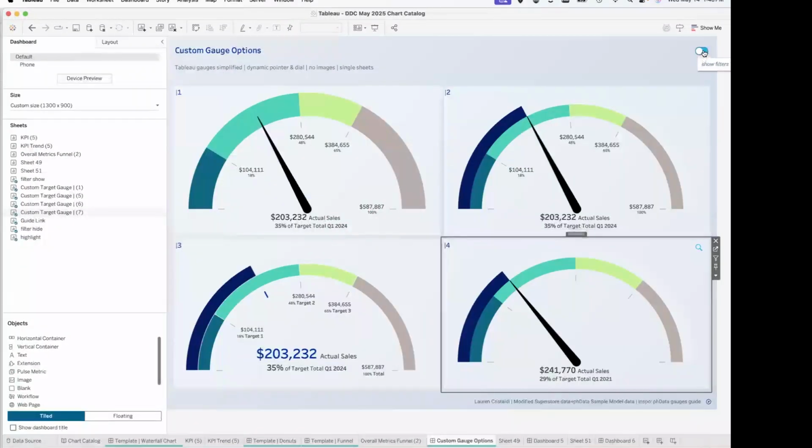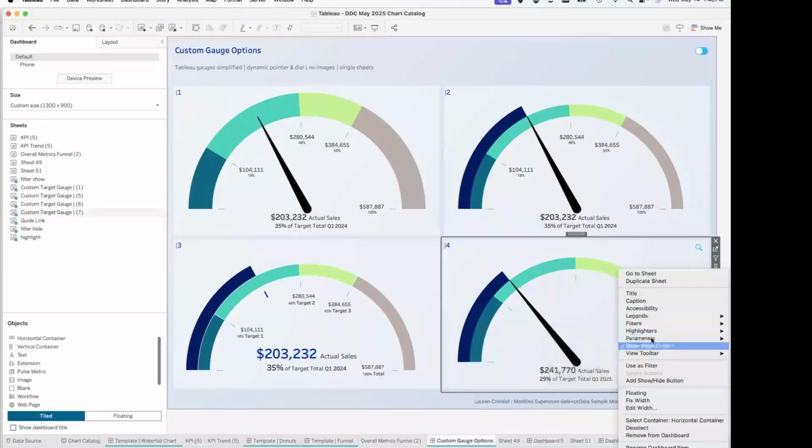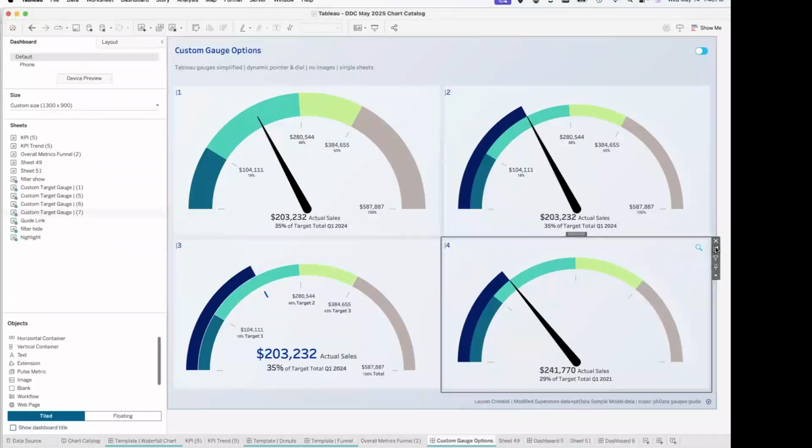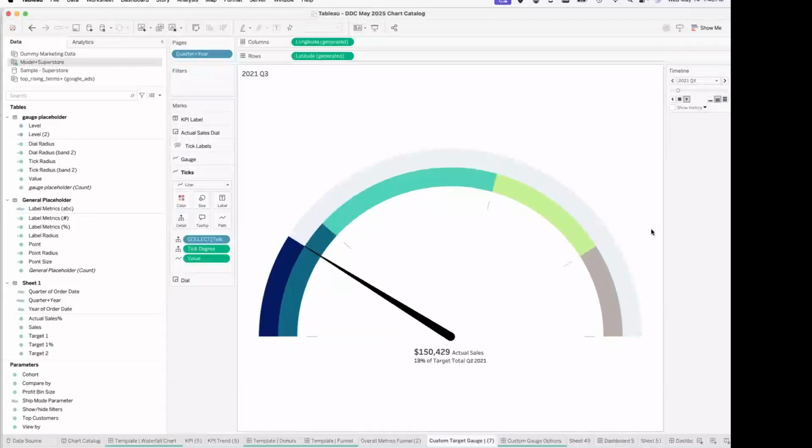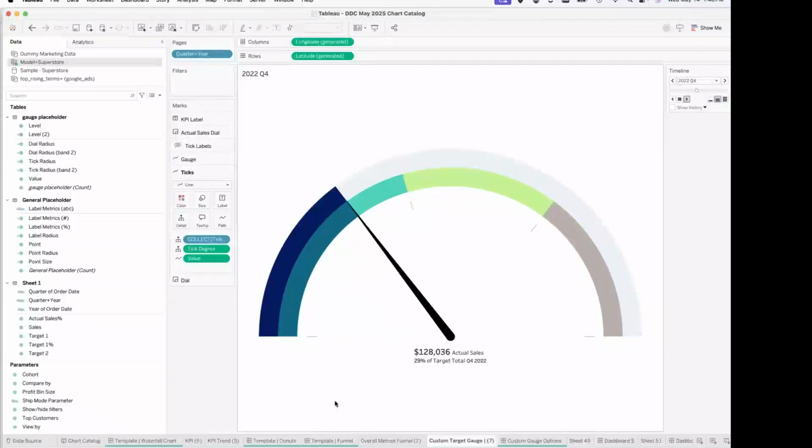If we go here, and it's not showing. Well, we can do it from here as well. But if you want a cool animation, the gauge will actually move when we use that quarter and year on pages. That's, I know, normal. Oh, sorry, go ahead. No, that's awesome. That's really cool.